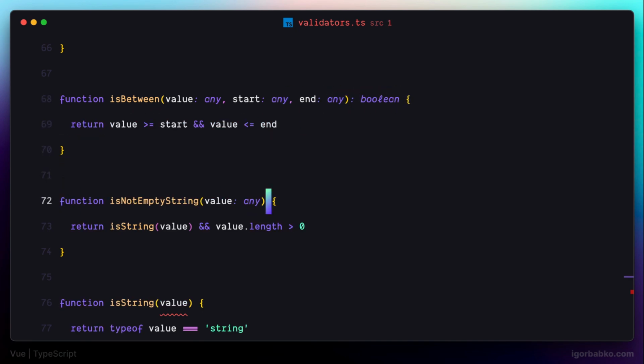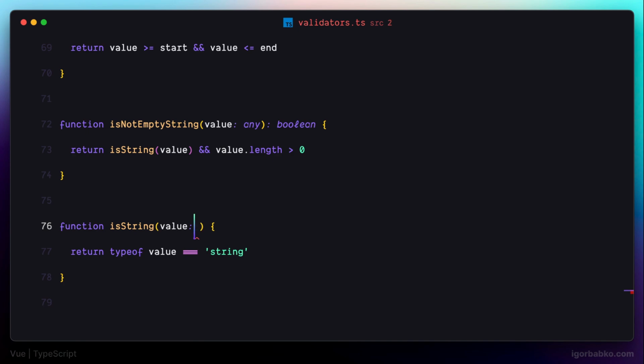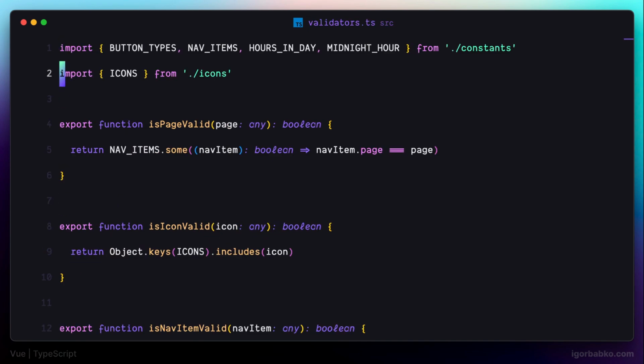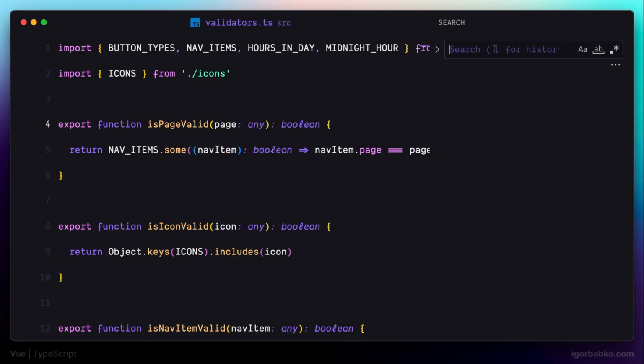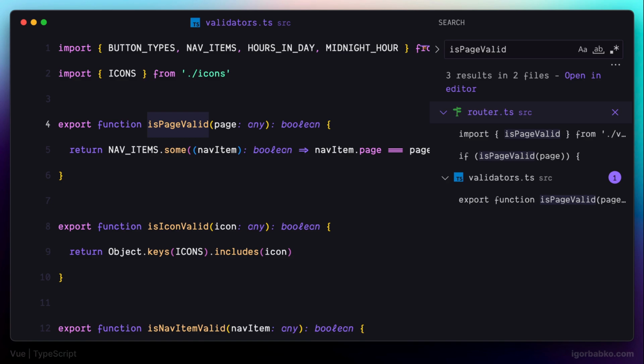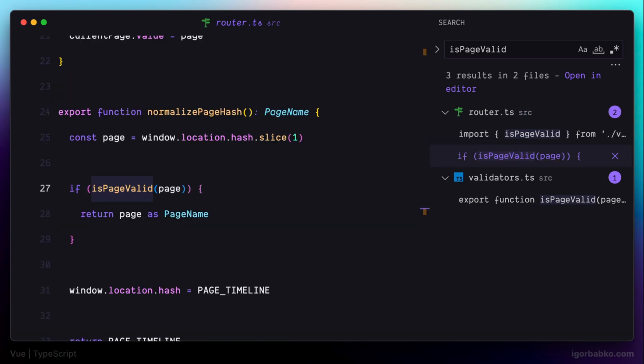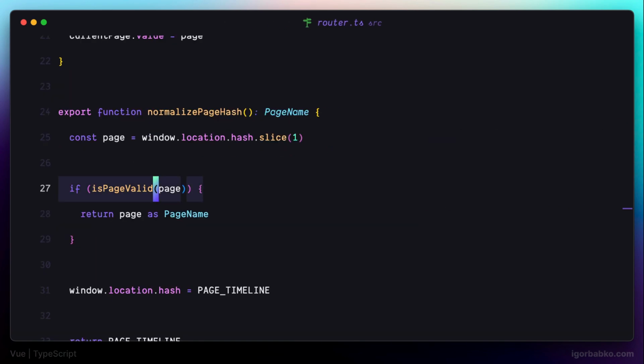And once this is done, let's just take a look at a few examples where these validation functions are used. For example, if we take a look at isPageValid function, we'll see that this function is currently used inside router.ts. In here, we're basically checking page name that we have read from the hash of the URL of the page.